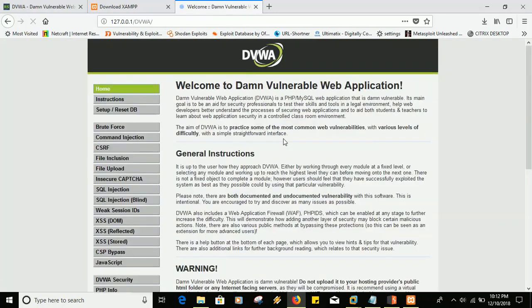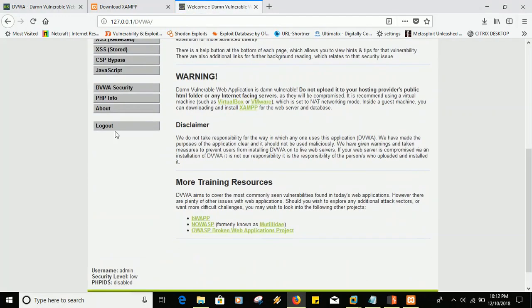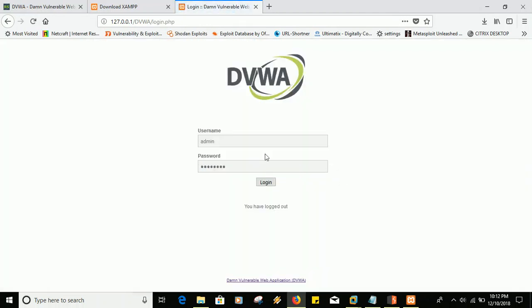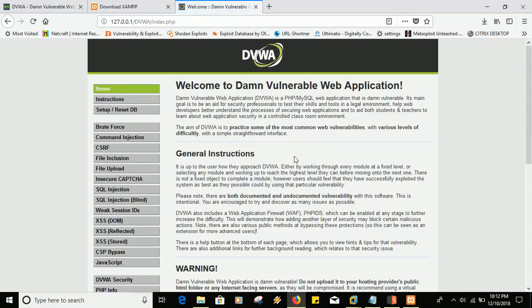You click on the DVWA, and when you open it for the first time, it will ask you for the username and password. The username will be admin and the password will be password, no caps. This is the default username and password you will be using here. Click log on, and you will come to this page. This is our server, with 127.0.0.1.